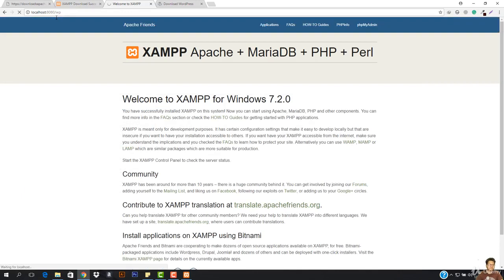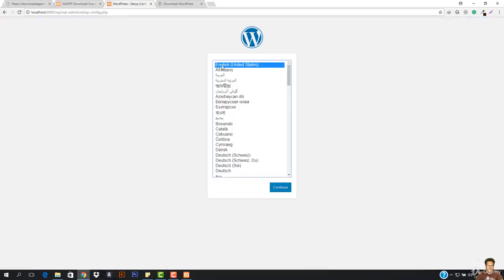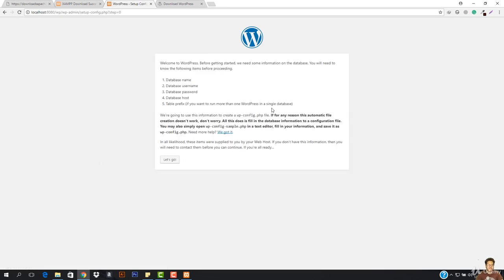So you can see this should be here. Here I am in this WP-admin setup-config and everything. And you can see this WordPress is coming here. So it says English United States. You have to just click continue and you will be taken to the new page, and it says welcome to WordPress. Before getting started, we need some information on the database. You will need to know the following items before proceeding. So it says database name, database username, database password, and database host.